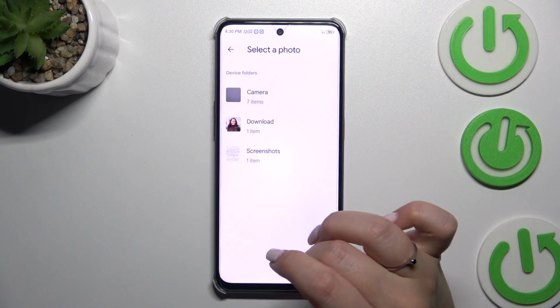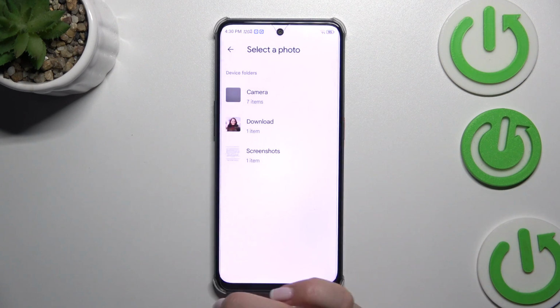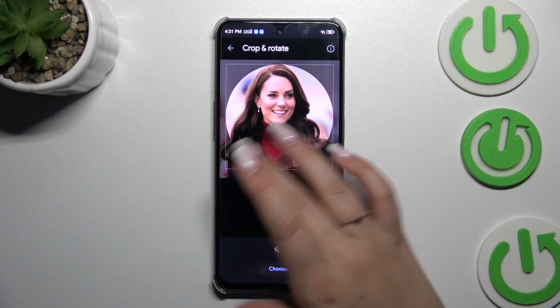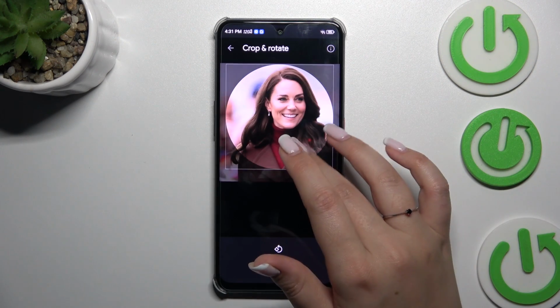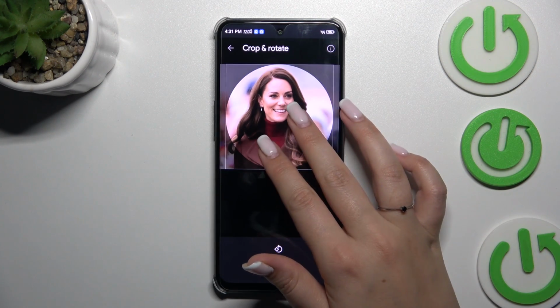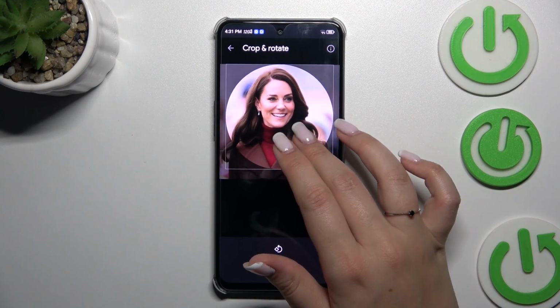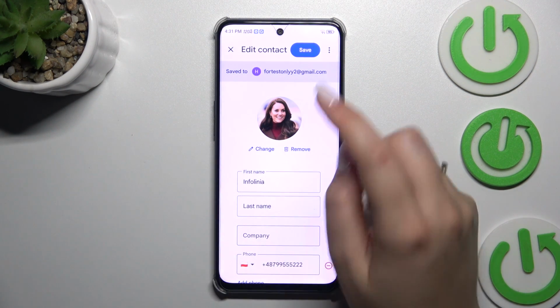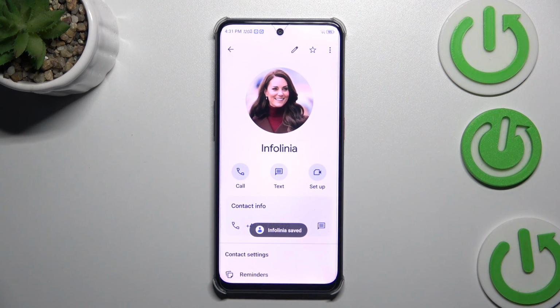So let me choose something from the gallery, simply tap on the photo you'd like to use, and here in this step you can zoom in or out the photo, you can change the position of it, and thanks to this you can decide what you will see after saving the whole contact, because basically this highlighted circle is responsible for it. So then simply tap on choose and tap on save in the right upper corner. And as you can see here, we've got our photo assigned.